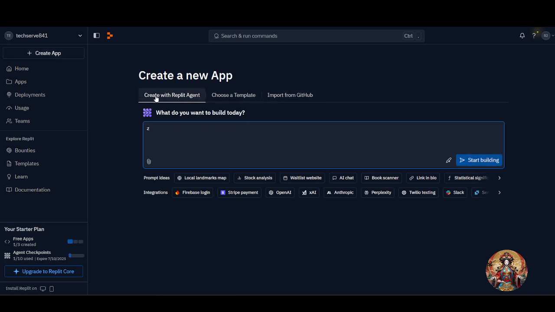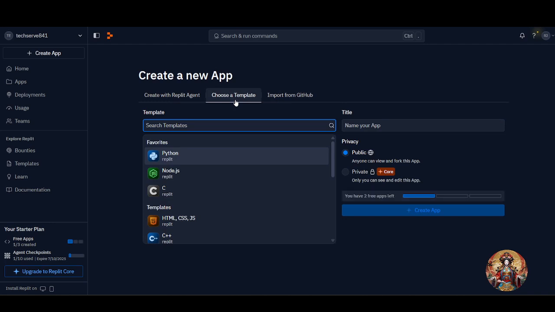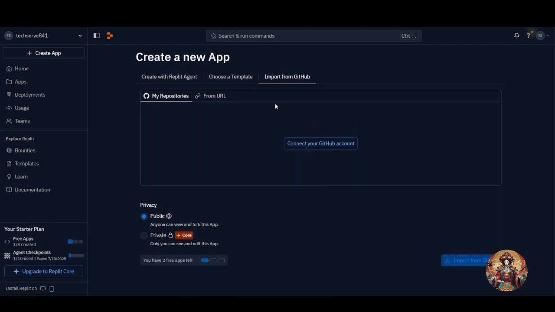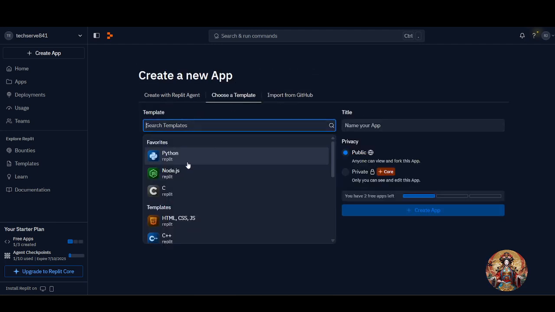Now after clicking on create Repl or create application, you will see these three options. The first is create with Replit Agent. The second one is to choose a template, and you can import from GitHub as well. Now, I will choose the template.